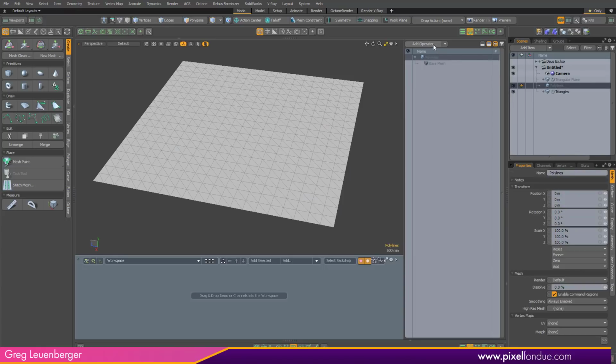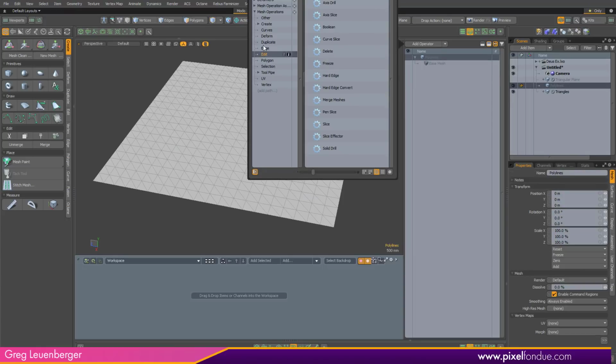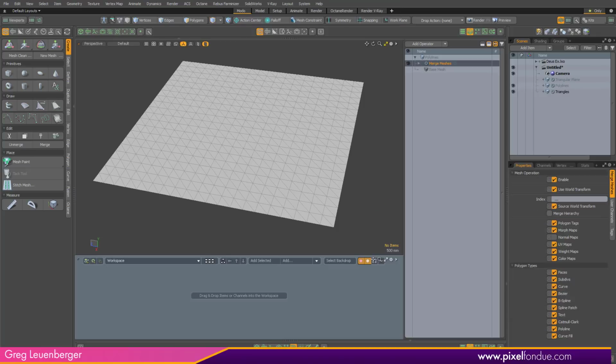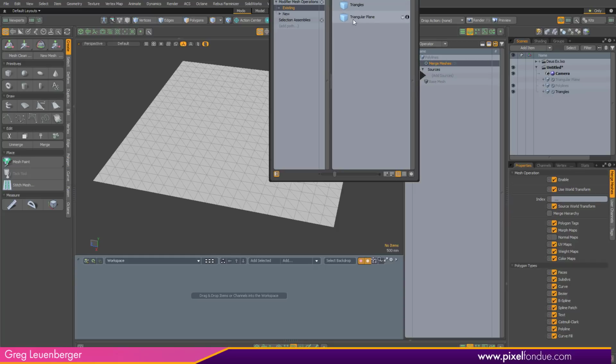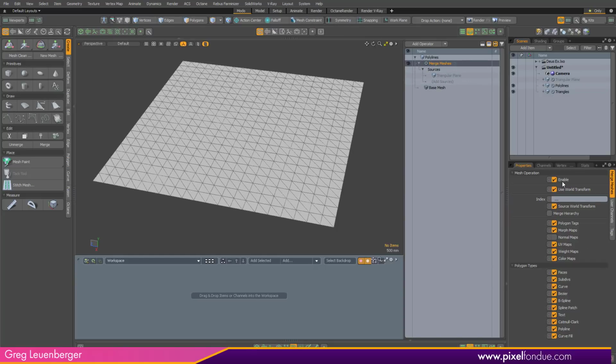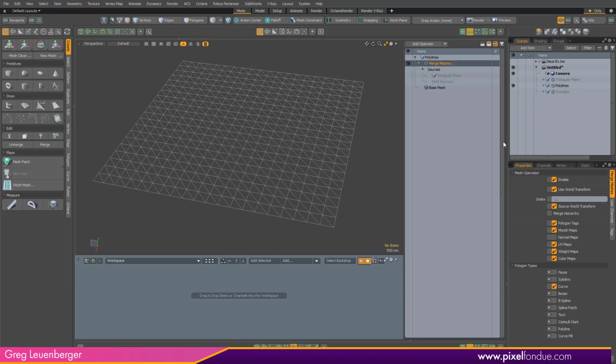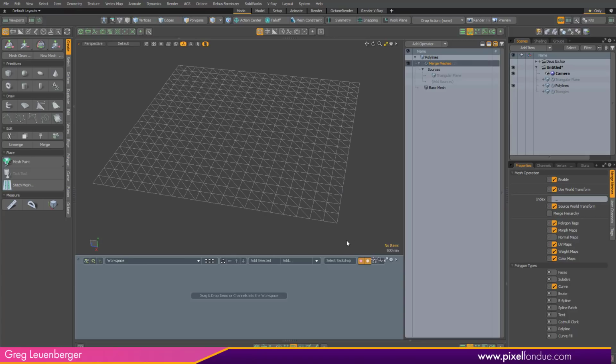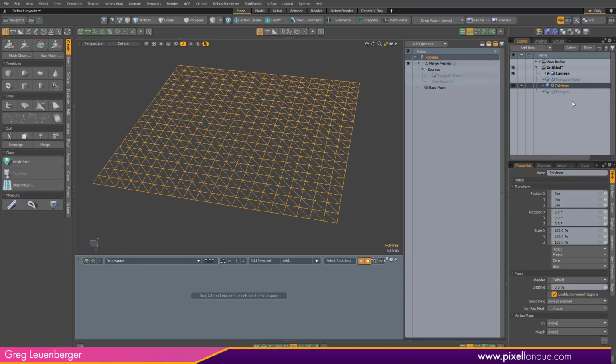For polylines, I'm going to do the exact opposite: I'm going to add a mesh merge, merge meshes. Again, I'm going to add my triangular plane as the source, and I just want the curves in this one. So if I take a look at just the triangles, I just have triangles. And if we take a look at polylines, I just have polylines. And that has allowed me to separate these two out for fun.